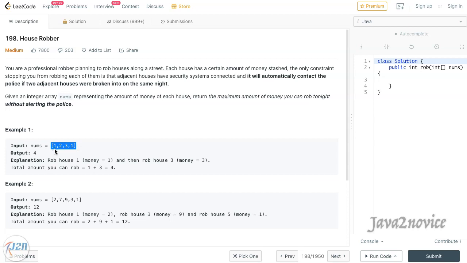1 unit of money available at house number 1, 2 units of money available at house number 2, and so on. Since we cannot rob adjacent houses, we can rob either 1 and 3 or 2 and 4 houses. The maximum amount can be 1 plus 3 equal to 4, which is bigger than 2 plus 1, which is 3. So the result is 4 here.